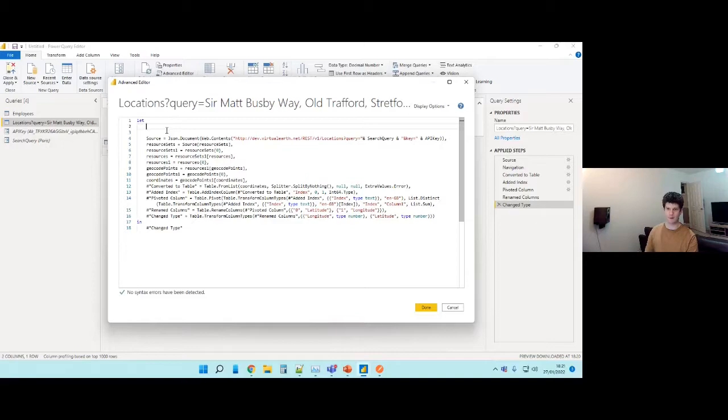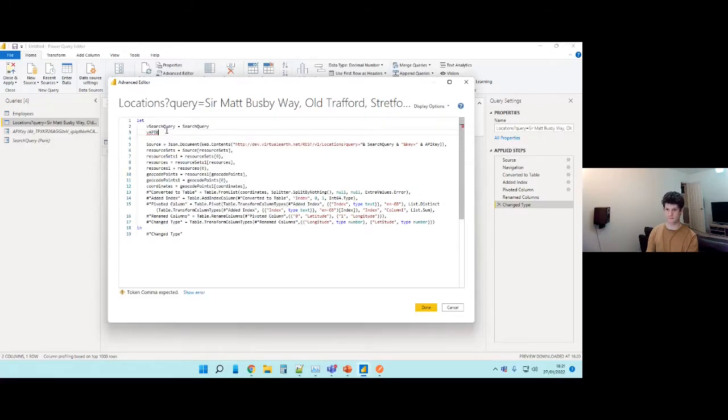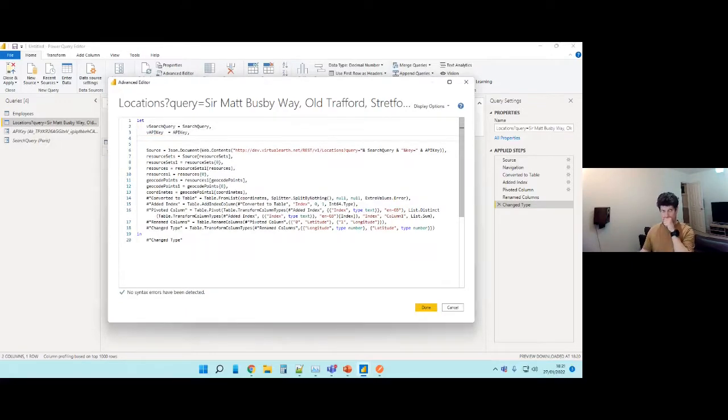So I'm going to create a few variables in Power Query, and to avoid any ambiguity, I'm going to put a v at the start. So I'm going to say the thing I'm searching for is the search query. I've got my API key. Don't forget your commas on these. So we have that, and then what else do we want?